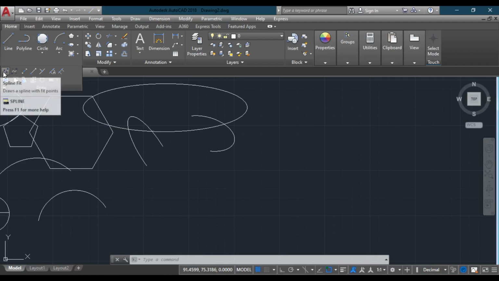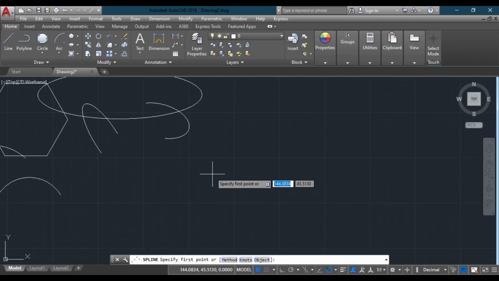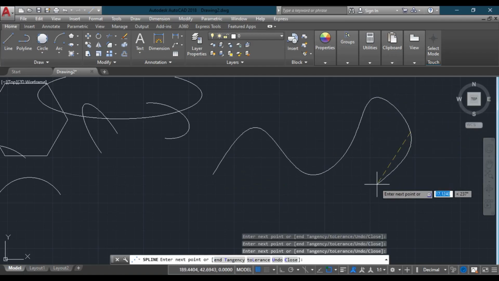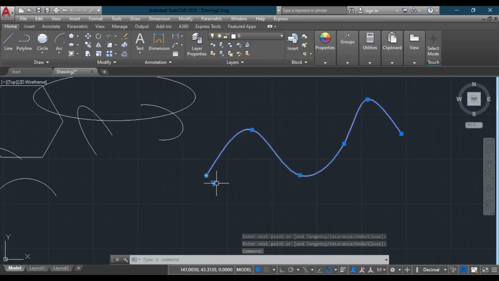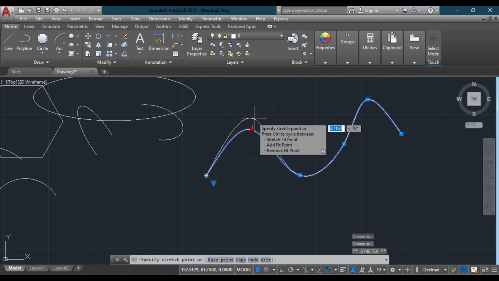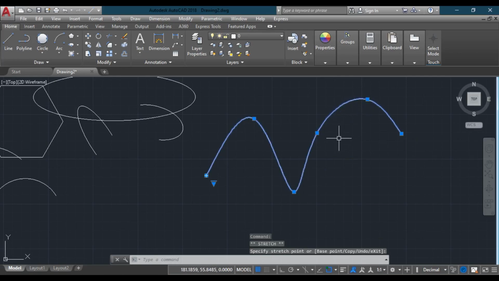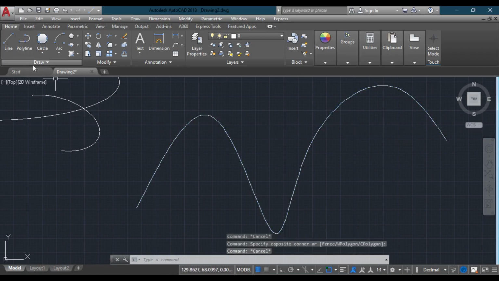So the first one is here, spline fit. What is the use of spline fit is it is a polyline, but I will show you. And enter. So if you just click this, you can see vertices have been given here. You can stretch this. These splines are created with a radius for each vertex. This is about the first spline option.